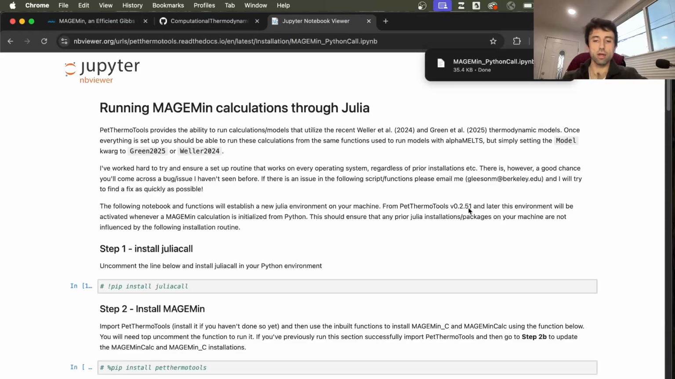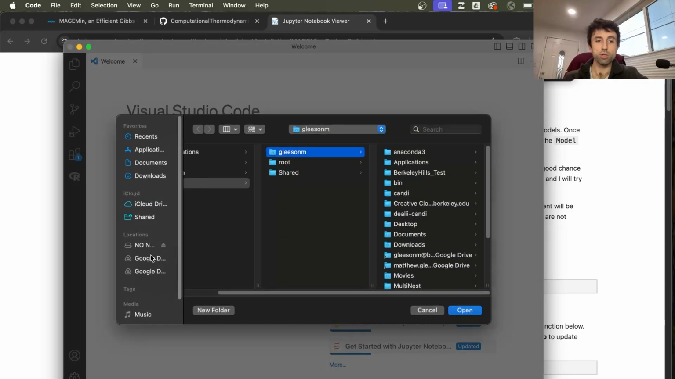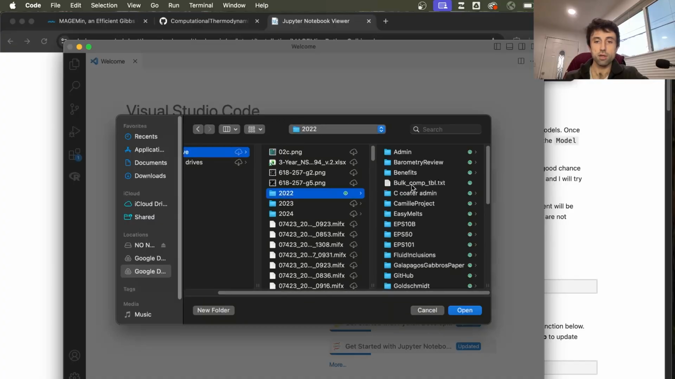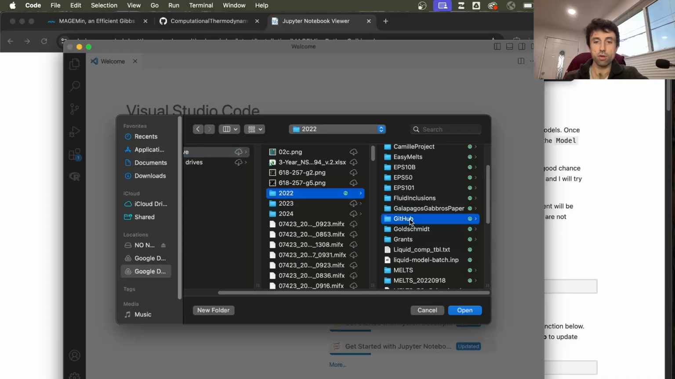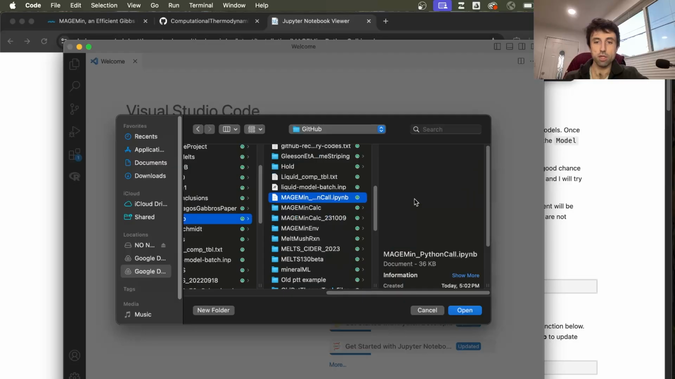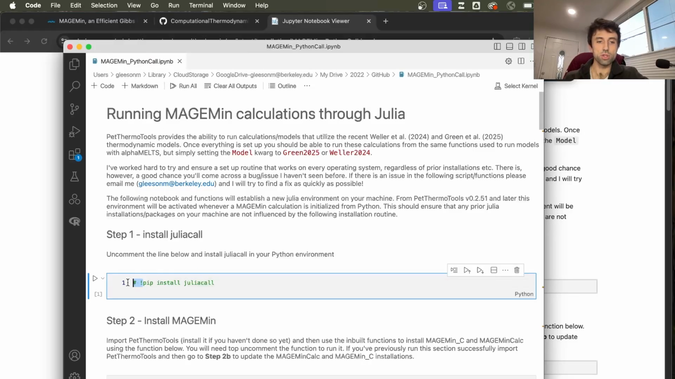So you download that file, you save it onto your computer. You then come into your code editing software. I use Visual Studio Code. Other people might be running this in a Jupyter notebook. All of this should work. All you want to do is go and find that file that you just downloaded in your file directory. It should be called MAGEMin Python call. So you're going to open that up in whatever software you're using for code editing. And the first thing we need to do is install Julia.